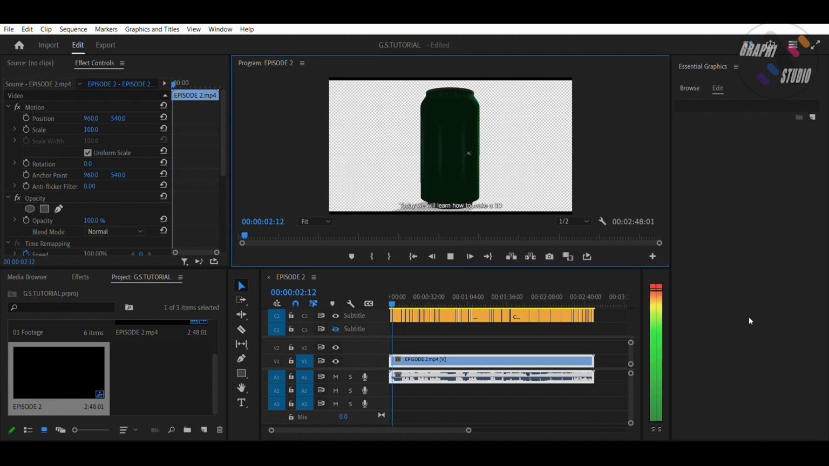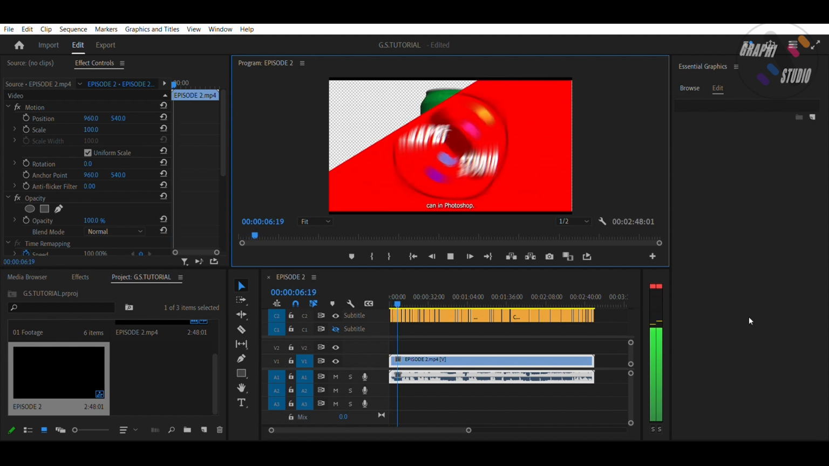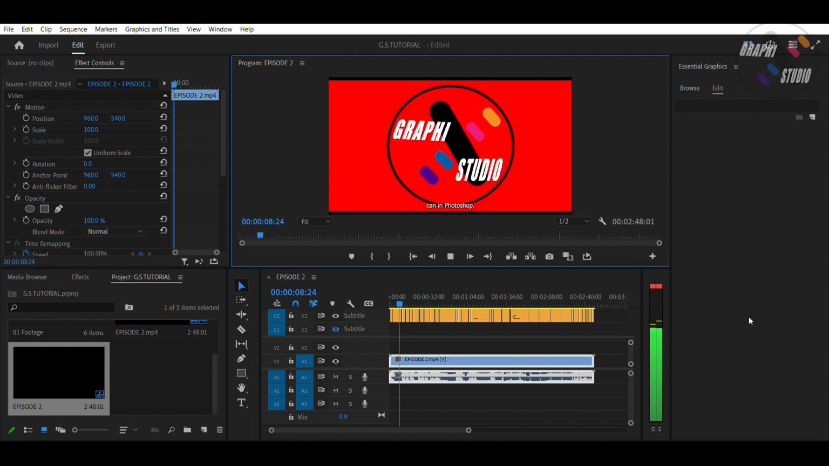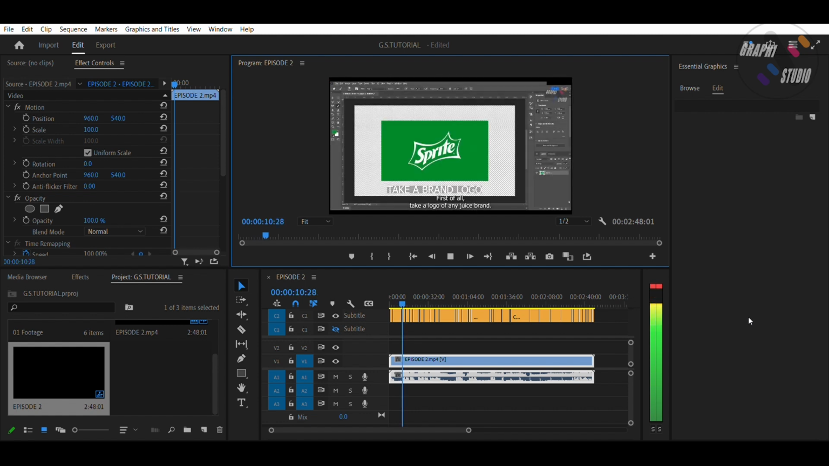Today we will learn how to make a 3D cam in Photoshop. First of all, take a logo of any juice brand. Keep it a little smaller than the size of the background. And remember that there should not be an artboard in the background.